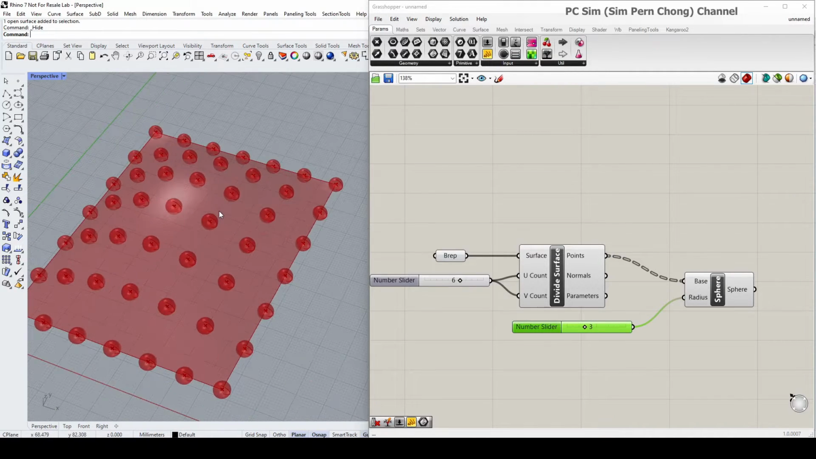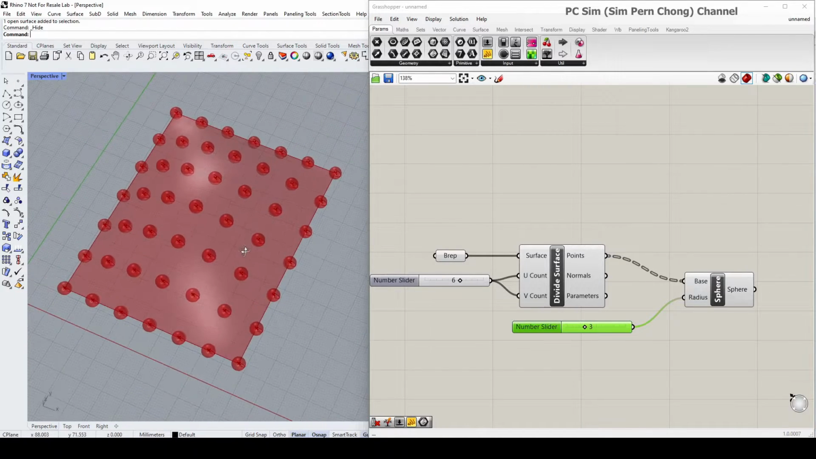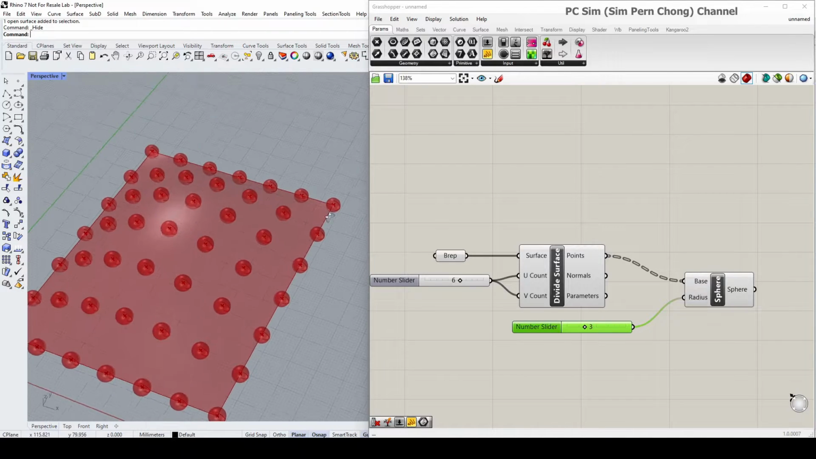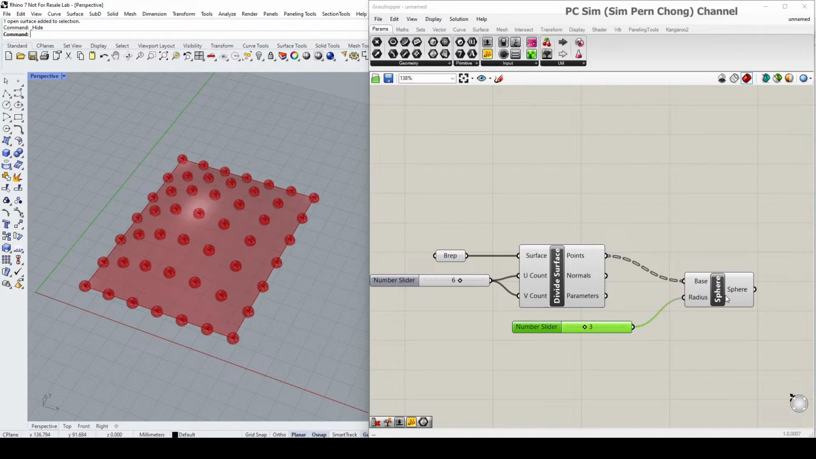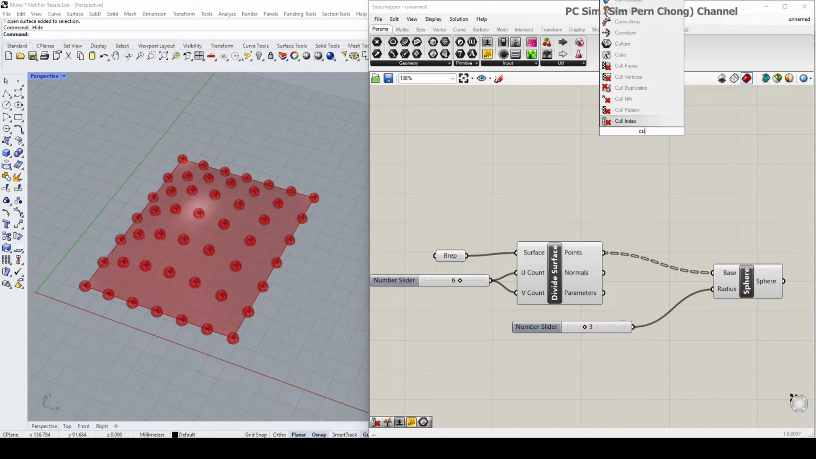However, what if what we actually wanted is to have spheres only on the center region of the surface, and we do not want the spheres to be on the edges. Okay, this is quite a common type of requirement. To do that, we can use a Cull Index, which I'm going to demonstrate now. Okay, I'm going to put a Cull Index.